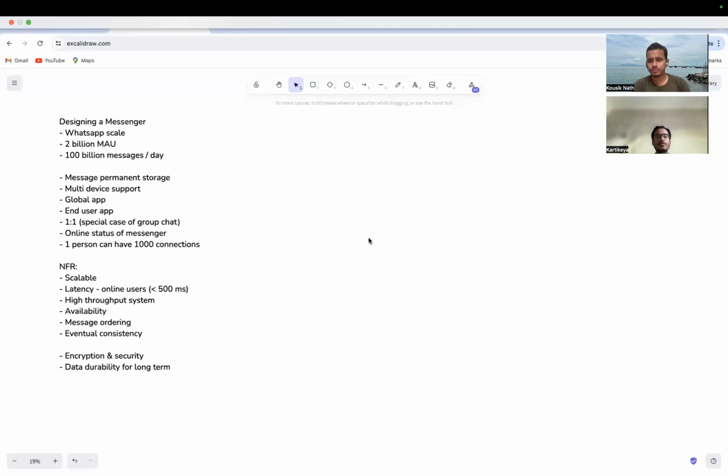So good evening, folks. Today we will be discussing a new design. We will be designing a messenger. The requirements I've already written on the screen. On the basic level, we will be designing the messenger for WhatsApp scale, which is basically 2 billion monthly active users. So over to you, Kaushik.